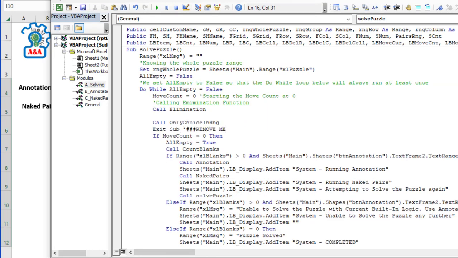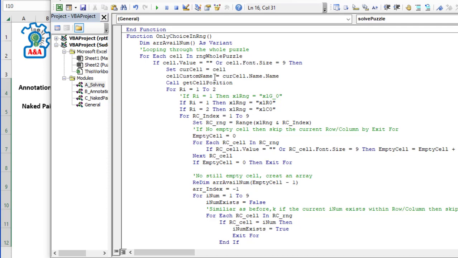That's why we need to activate this only choice in range function. Here it is, and we are going to evaluate this since it is looking through the entire puzzle and it determines if the cell is blank or it has a font size of 9, then it is for evaluating. If the font size is not 9 or it has a value, meaning it's already filled, there's no need to do anything with it.